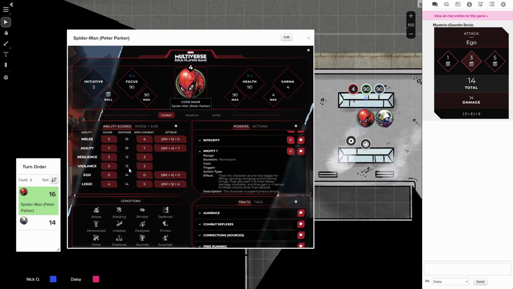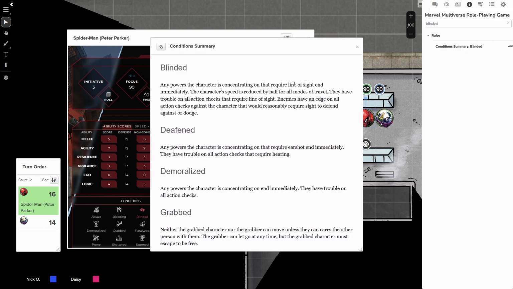So to track when your character has been afflicted by a particular condition, come down here to the condition section and just click on the appropriate condition that will mark it in red to say that that condition is currently afflicting your character. So right now, Spider-Man has been blinded. Now here I've just pulled up the description of what the blinded condition does, and we can see that any powers the character is concentrating on that require line of sight end immediately. Spider-Man doesn't have powers that require concentration. We're going to talk more about that in a little bit.